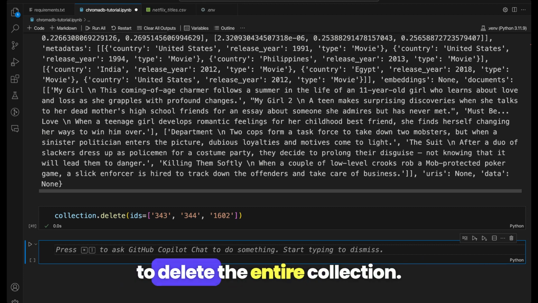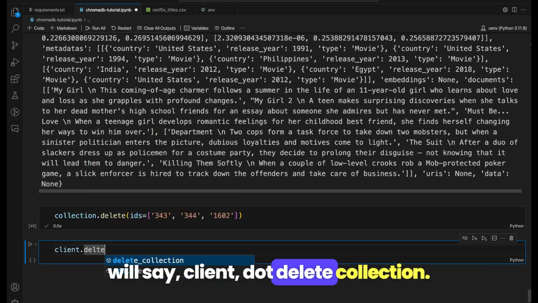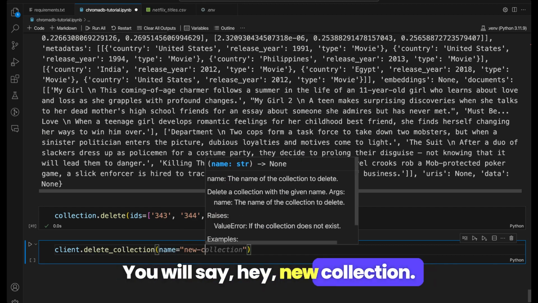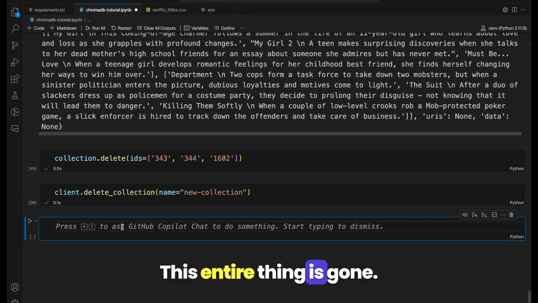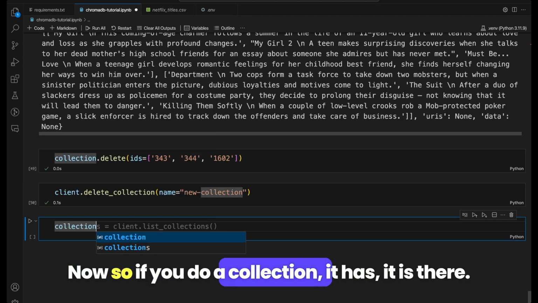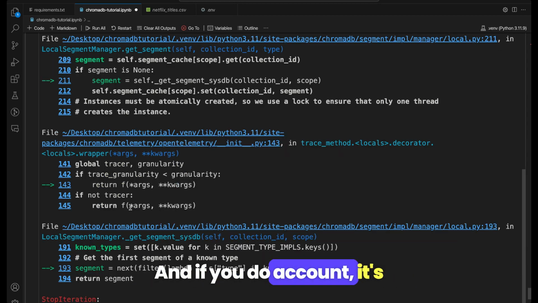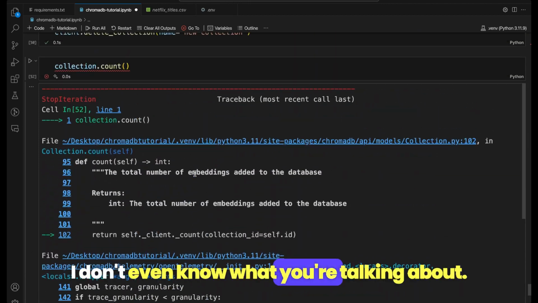Let's just say you want to delete the entire collection. The way to do it is, you will say client.delete_collection, and you will give it the name. You will say, hey, new collection, I want this entire thing gone. Press enter. This entire thing is gone now. So if you do a collection, it is there. And if you do a count, nothing is there, right? So it says, hey, you know what, I don't even know what you're talking about.